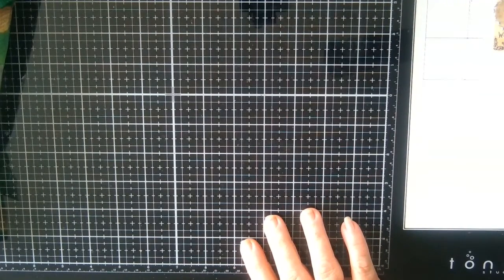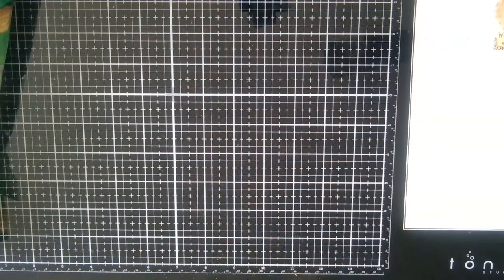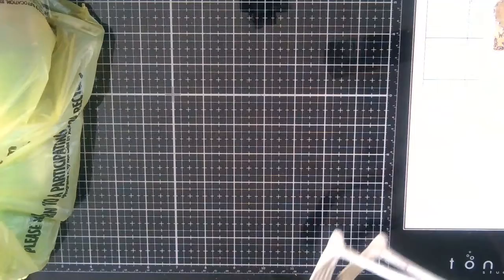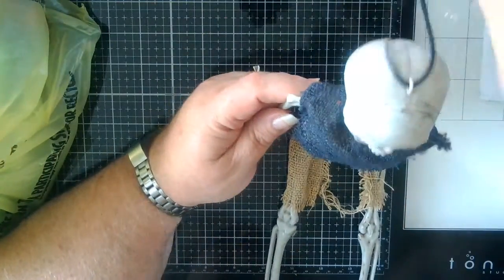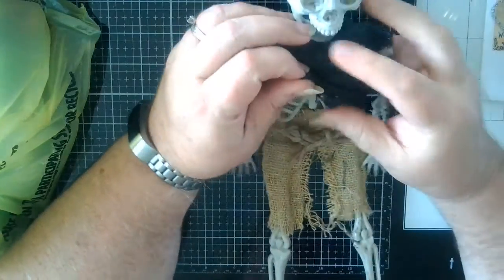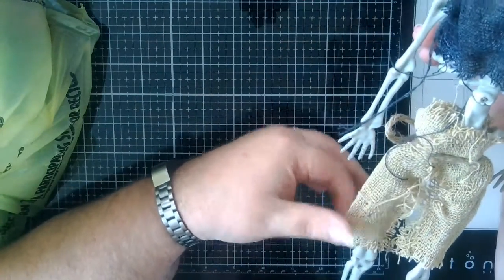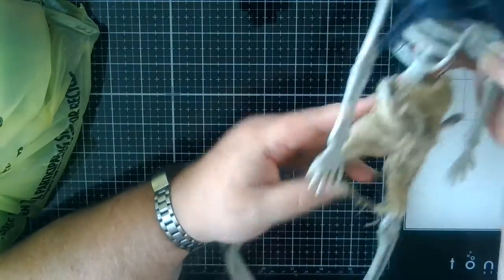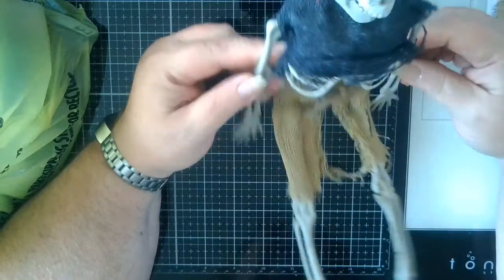So, like I said, I have a small haul. Not a very big haul, a small haul. I found this little guy here, and I'm going to use him as Halloween decor. I will more than likely be taking his clothes back off of him, because that's not the kind of decor that I want.